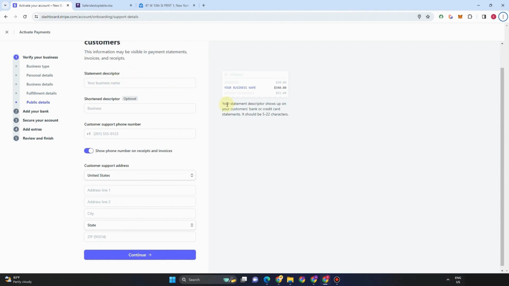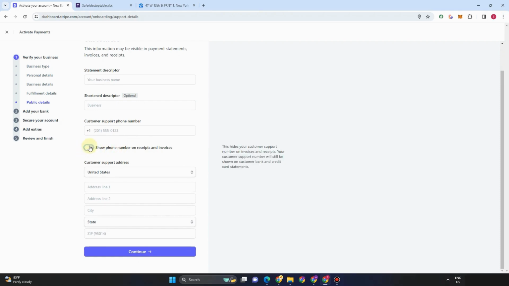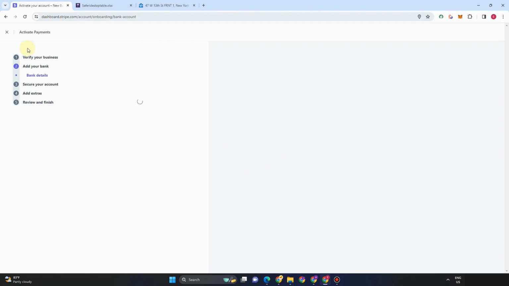After that, proceed with public details. So you have to enter and answer the information. Now, if you don't know the meaning of this, you can go to the right side, and as you can see, they have provided the meaning of each here, like the statement descriptor, shortened descriptor, which is optional, customer support phone number, and so on. So all you have to do is enter some information here.